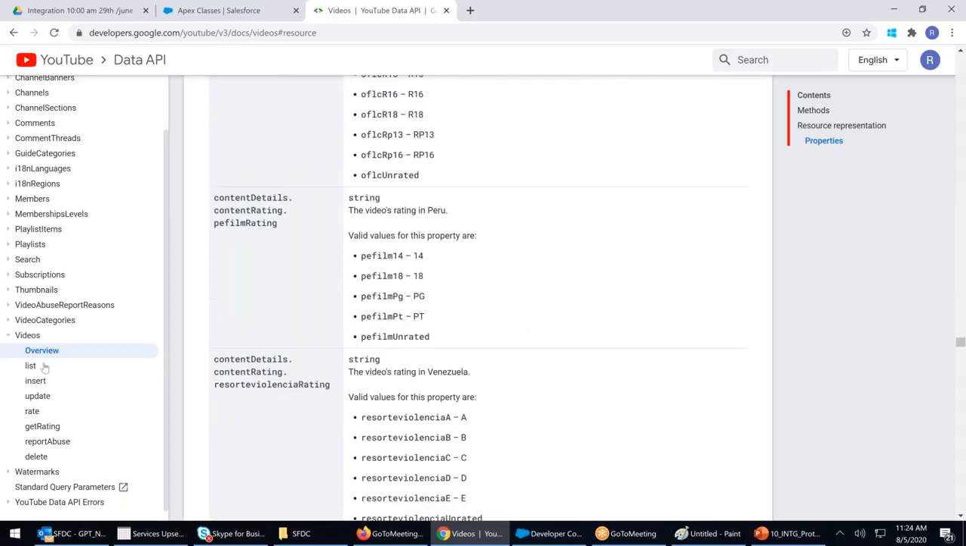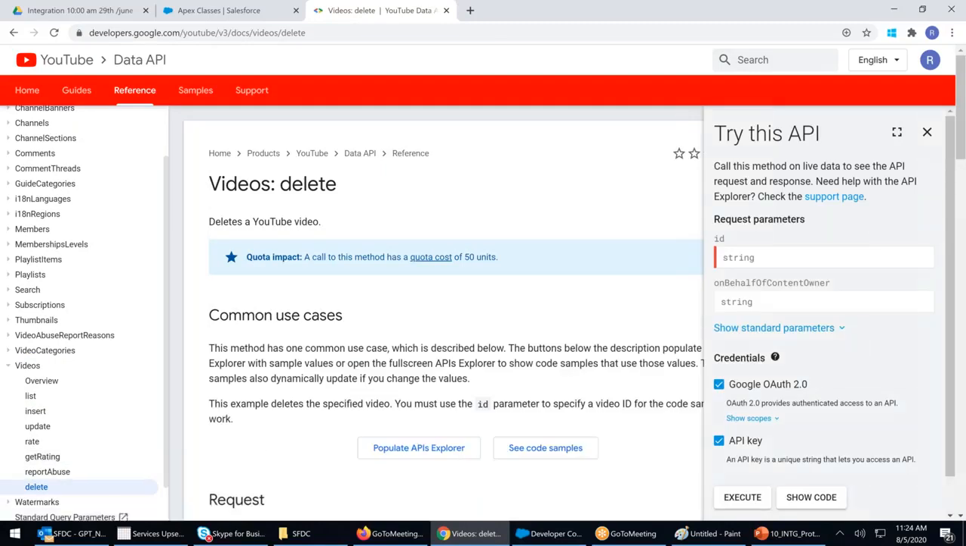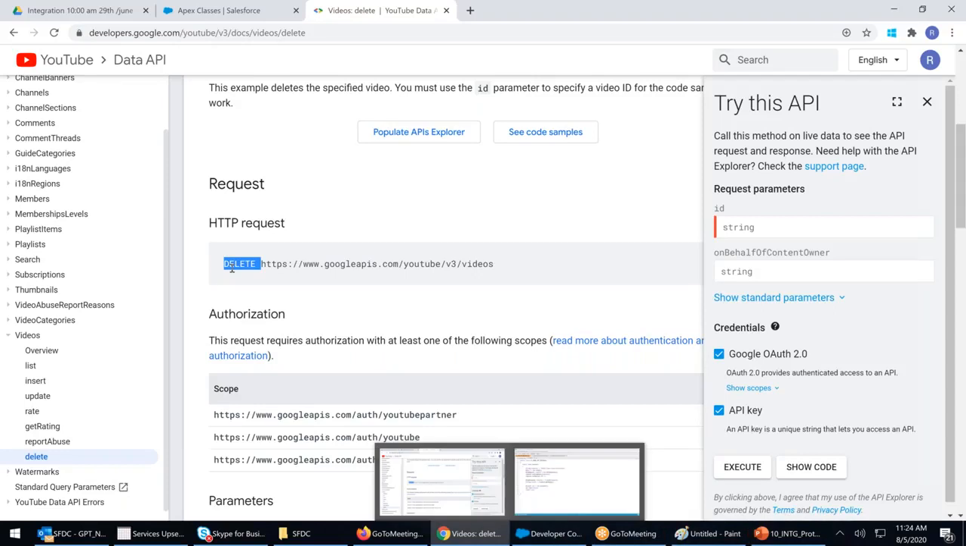List, insert, update. I want to delete one video in YouTube. How can I do that? Here it is. This is your delete command. They allow delete in your account. See, the method is delete. Nothing else. Right? In http.setMethod, I'll say method equals delete. That's it.